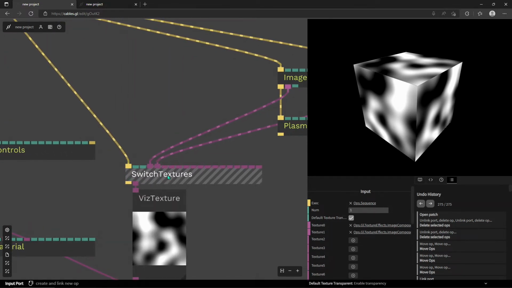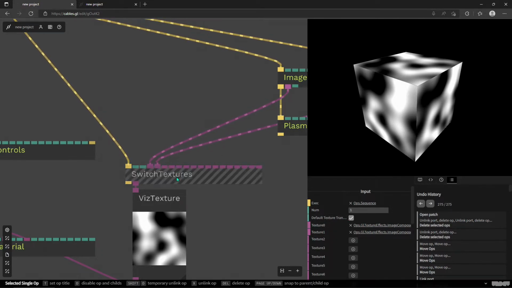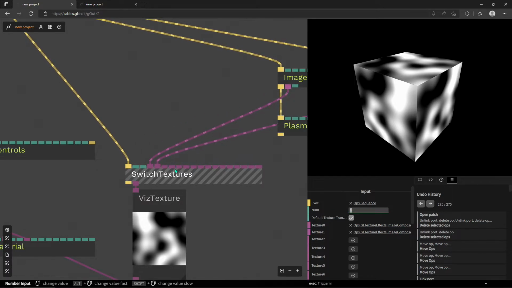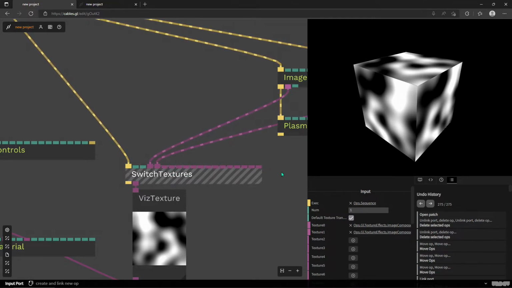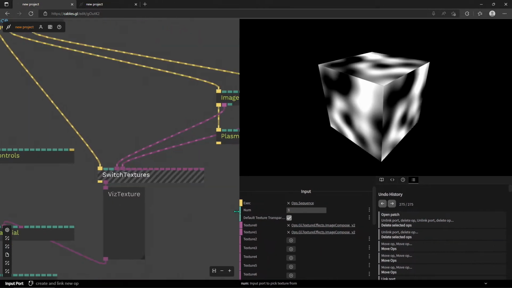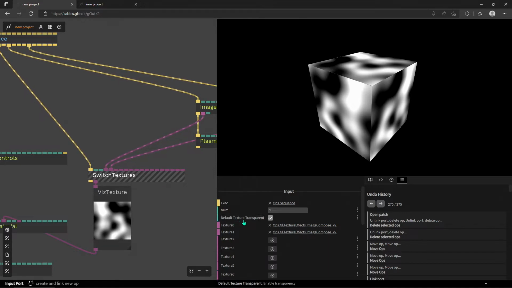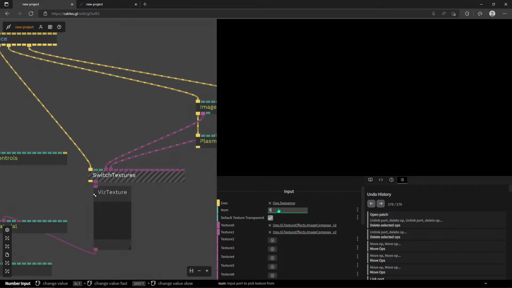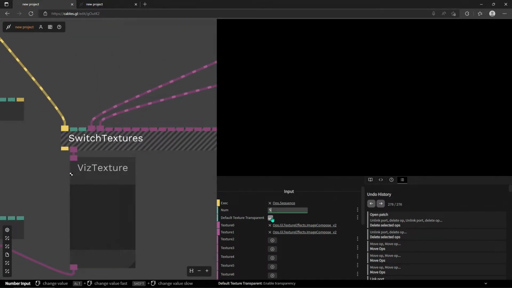And just real quick tangent, this default texture is transparent. So for example, if I go to a choice that doesn't have any texture plugged into here, right? This operator has this switch here. Let's make this a bit wider. So it's called default texture transparent, right? So if there is a selection made, for example, number 5, right? This thing will be transparent or not, right?